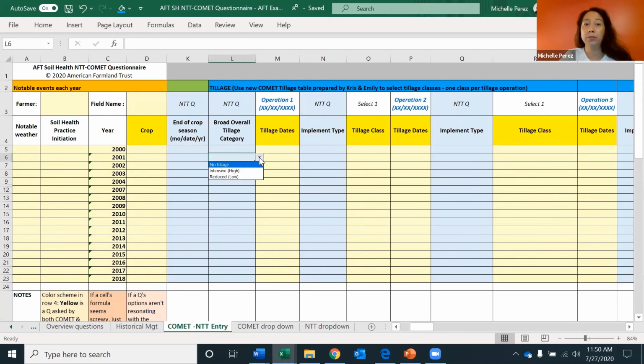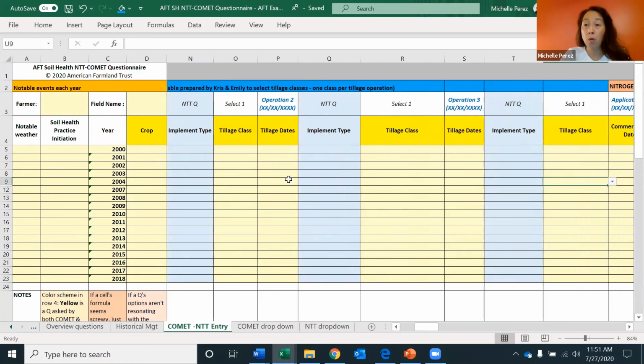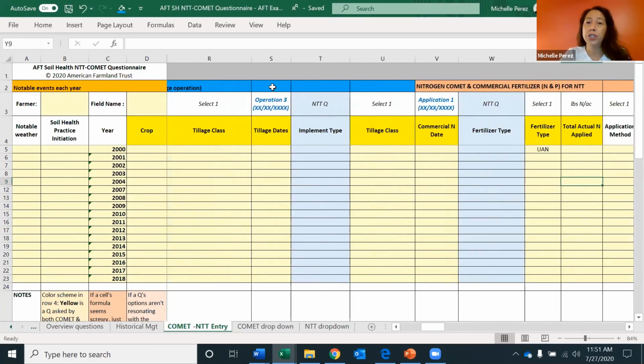NTT asks a very simple question: is it no-till, was it high intensive tillage, or was it low reduced tillage? And here it goes into asking, well, what kind of equipment did you use? While this is the question that we just reviewed for COMET-Farm, those tillage classifications. And so what you see here is in the before soil health years, farmers are going to have a lot of tillage going on. So we have provided at least 3 tillage operation columns. And if there were 4 or 5 or 6, all you have to do is just copy and paste these sections here and push the tables out. So you can accommodate that.